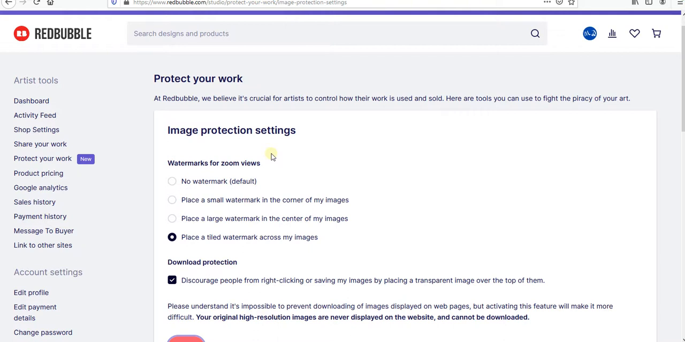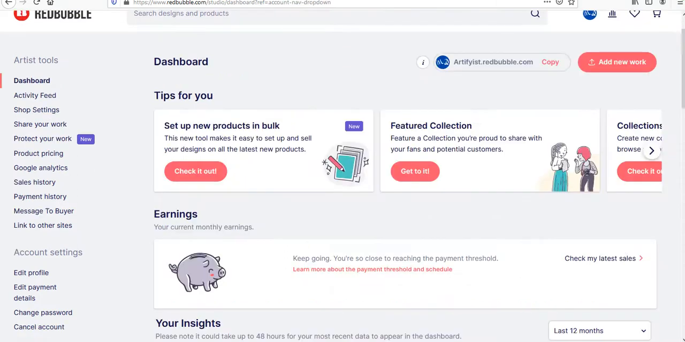Okay, so the final one is pricing your product. So how can you price your product? You know, you can price your product individually for every design, or you can set pricing for the whole shop. So what if you have like 1,000 or 1,500 designs, and you don't want to go edit every design? It's gonna save a lot of time if you make only one pricing for all your products.